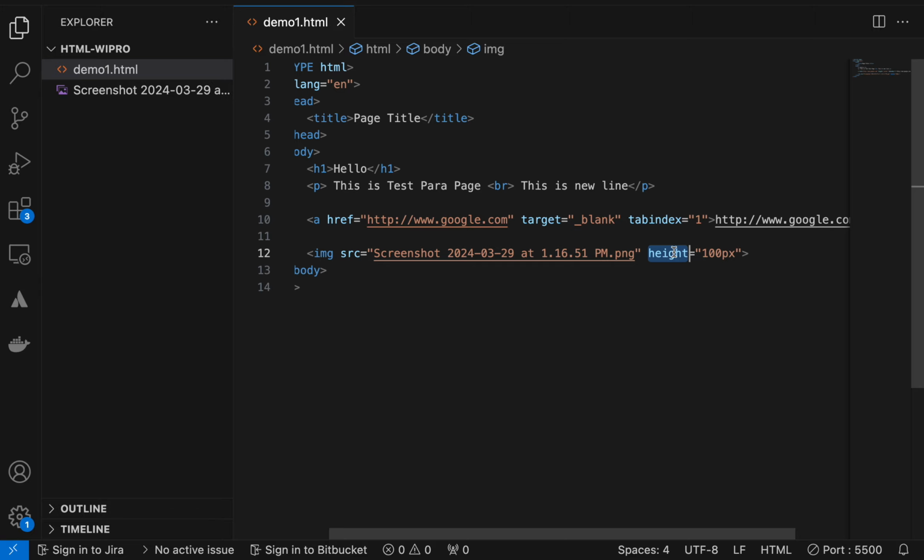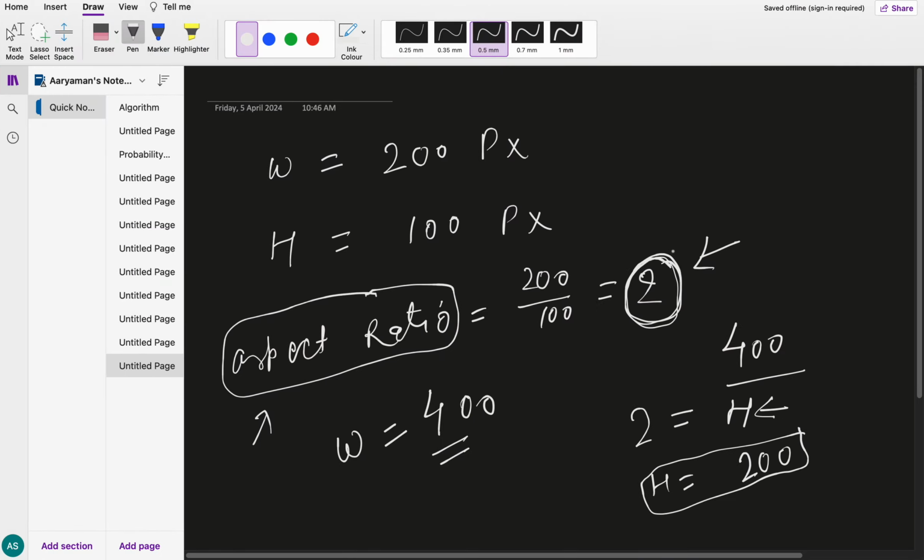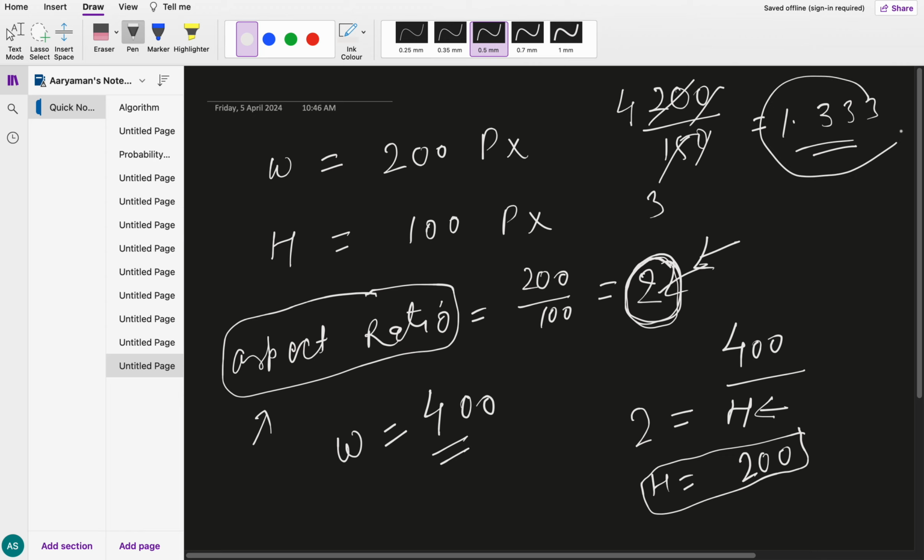But if you are giving your own value, suppose it was 200 and then I'm giving 150, this is changed, right? The aspect ratio is not maintained, that's why it is distorting.